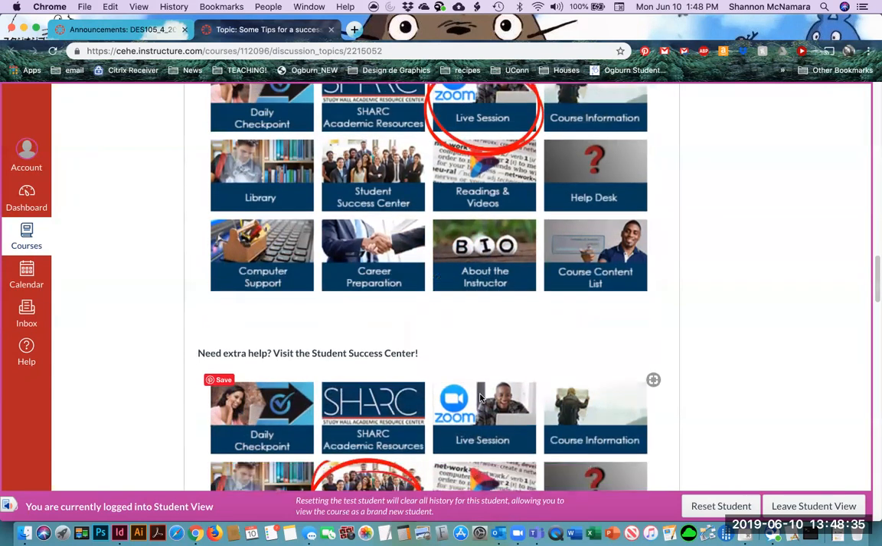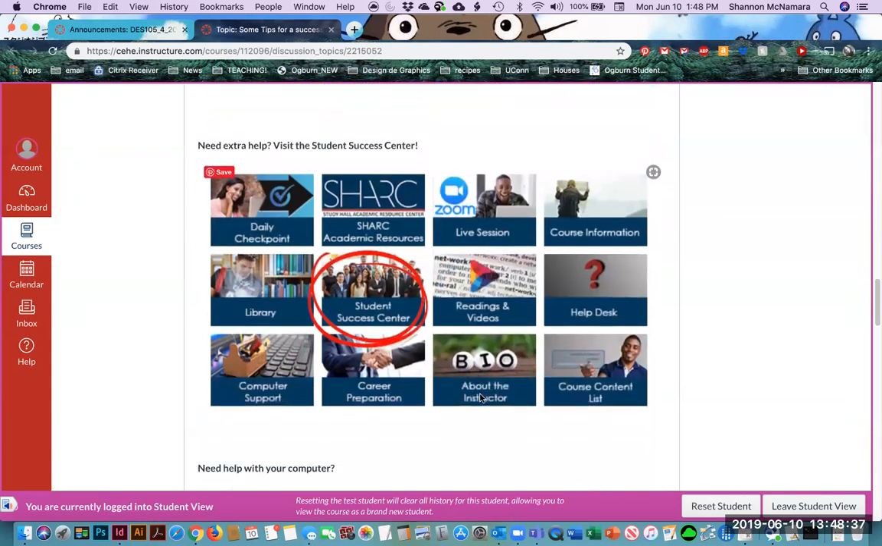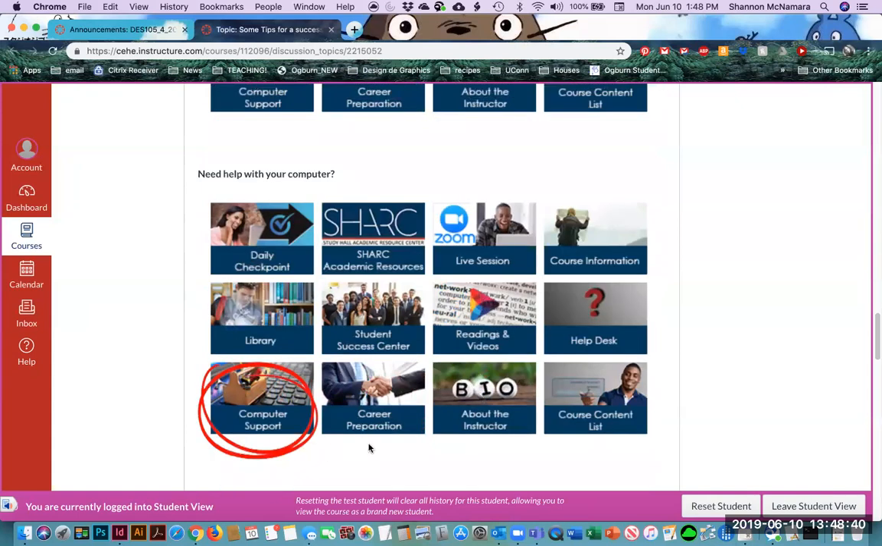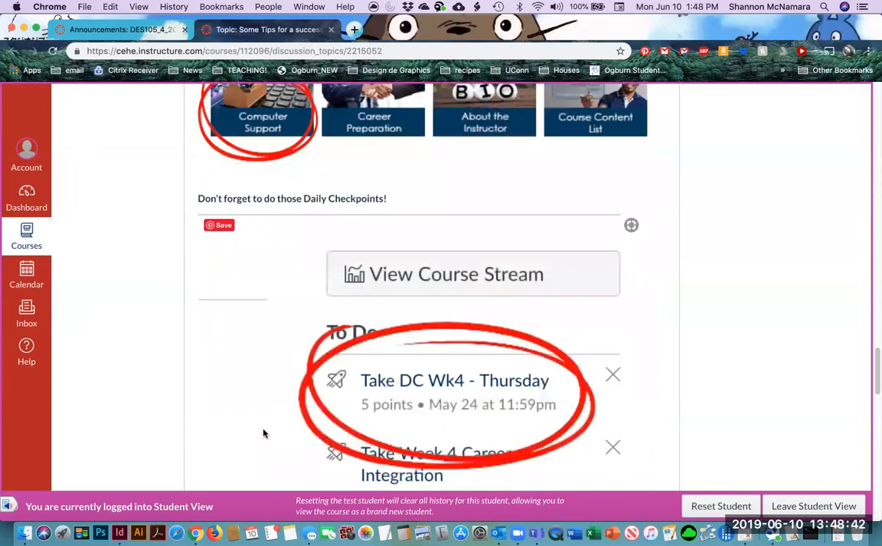If you do need some extra help, the Student Success Center is available. And if you need some computer help, there is the computer support or IT.